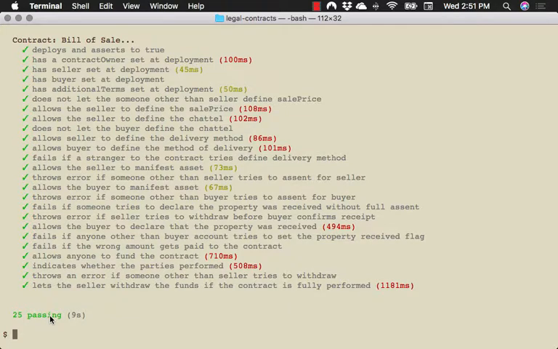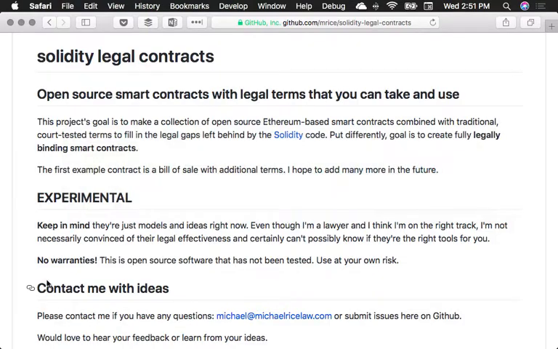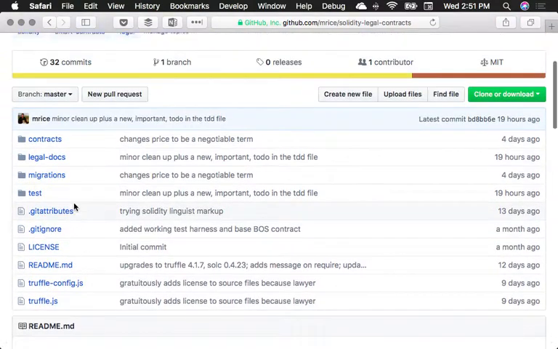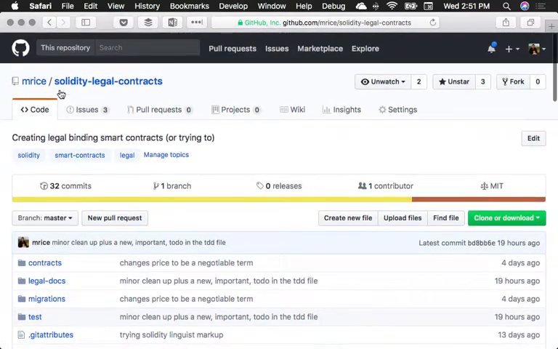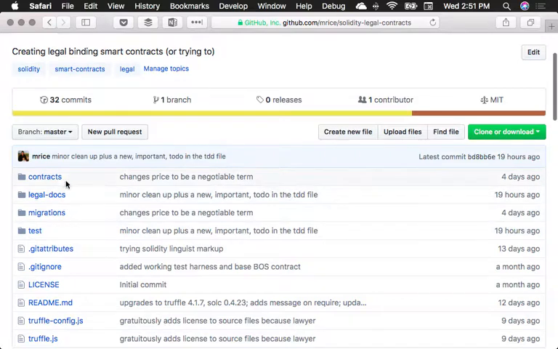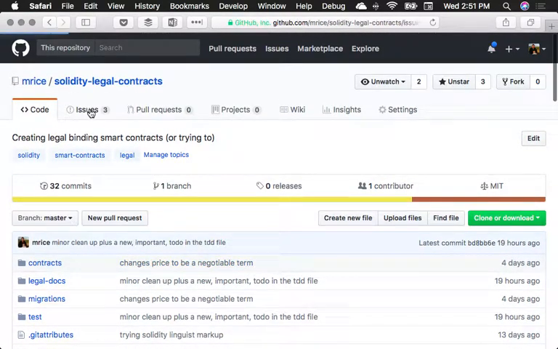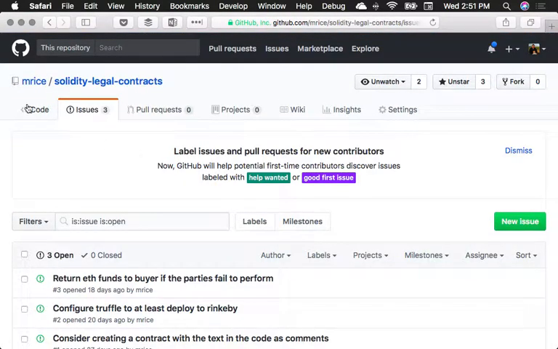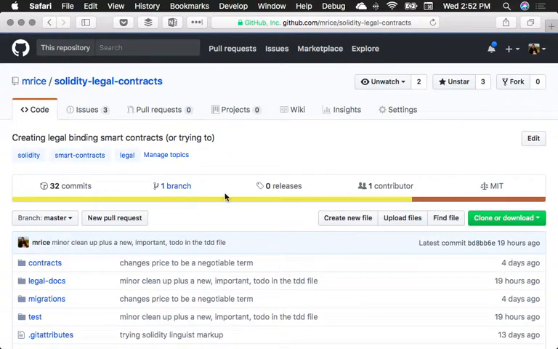You are free to go and take it and use it in your own projects. You can see here is the GitHub repo. It's mrice, which is Michael Rice, Solidity/legal-contracts. You can see I've only right now got the bill of sale. We could definitely use more. Got a few issues out there, I think all written by me. Would love for you to take a look at them. I have only one contributor, which is really sad. I would love for more contributors. So I hope you will take a look at this, take it seriously, and consider contributing.